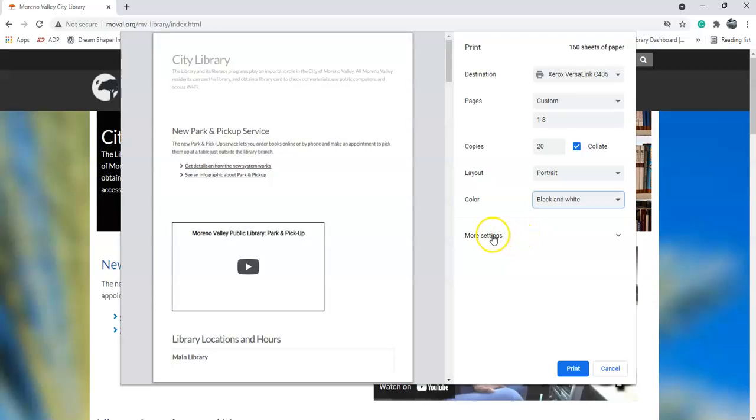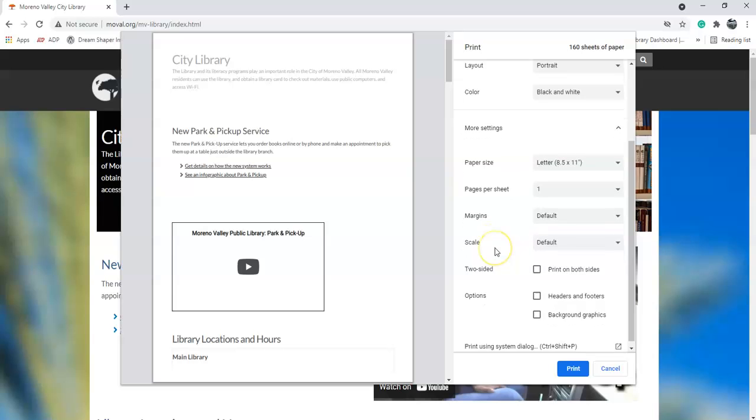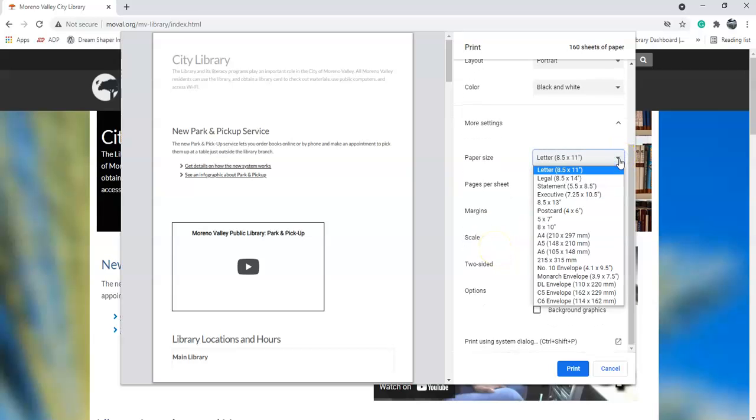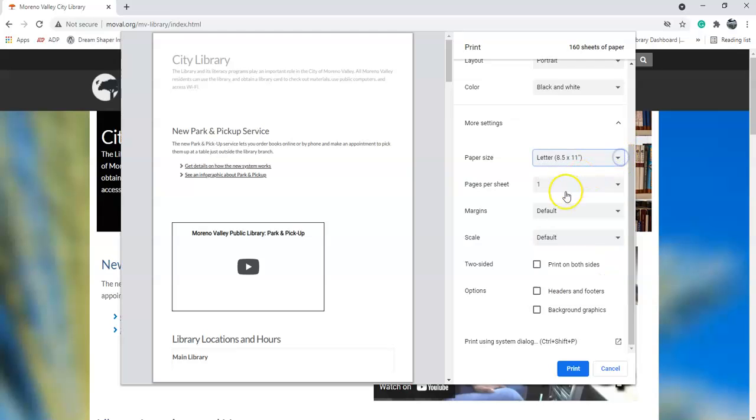Now there are some really handy features under More Settings. So we'll click on that. And you see it opens all these possibilities here. You can change the paper size. 2 of the more common paper sizes would be letter, 8.5 by 11, or legal, 8.5 by 14. But there's all these other ones as well. For example, if you even want to print on an envelope. But we're going to leave it on letter.